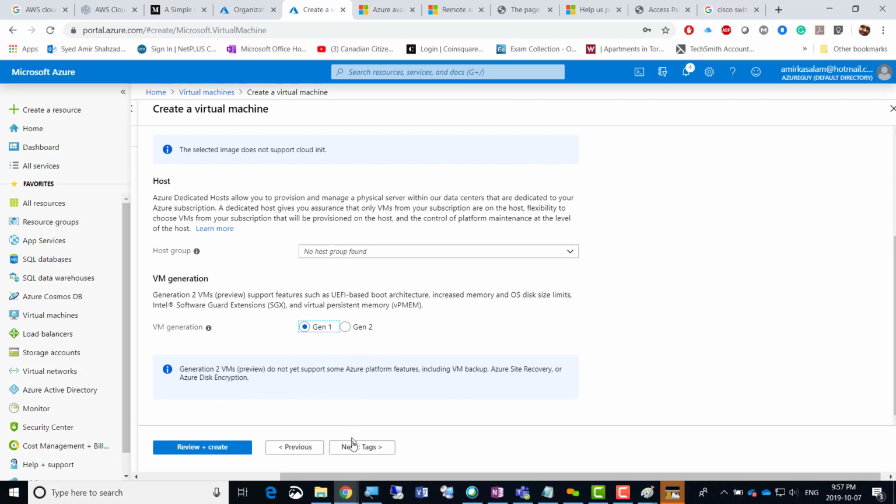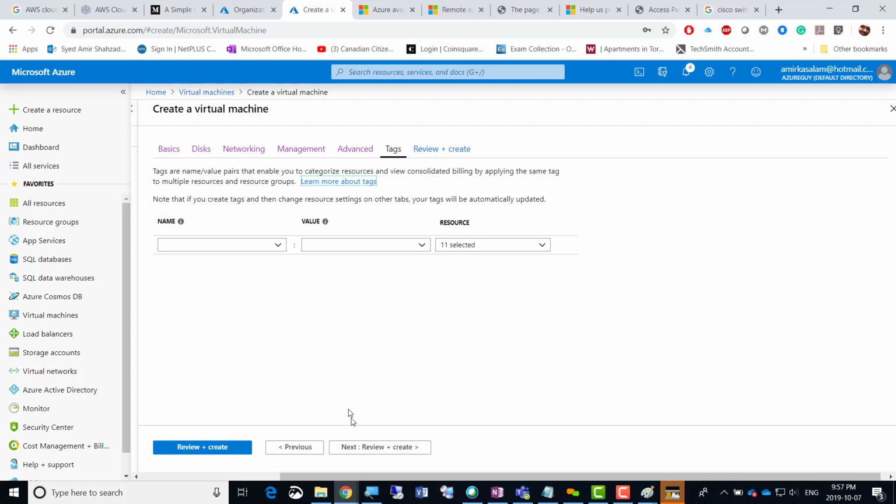So let's go for the next, tags. You can put tags here just to identify which machine is which. So for example, department and sales, right? So you can just put branch Toronto. You can just put anything else you want here, right? So now let's just click review plus create.